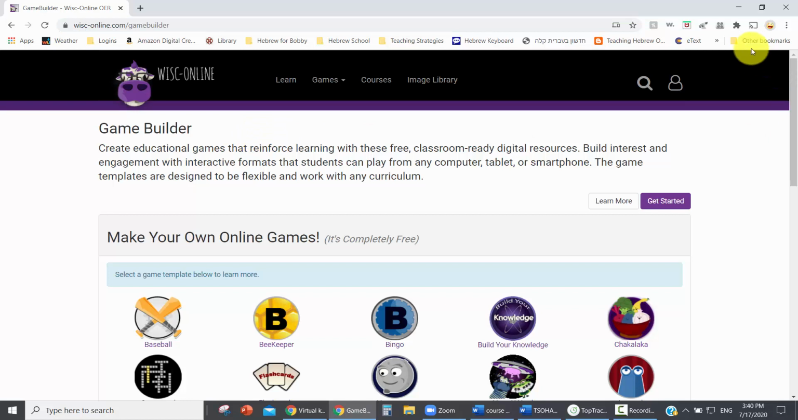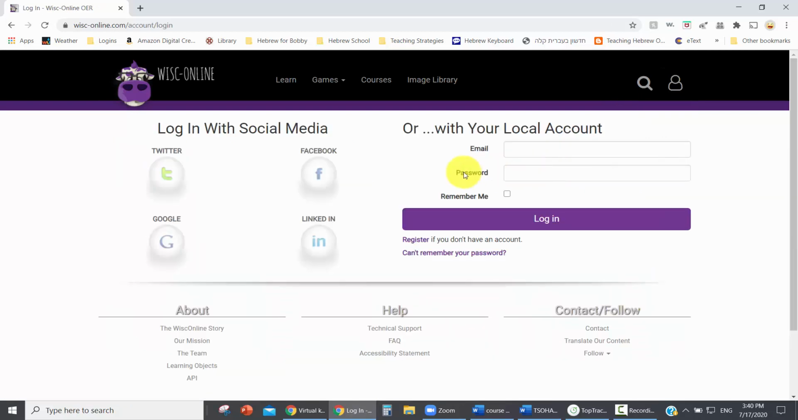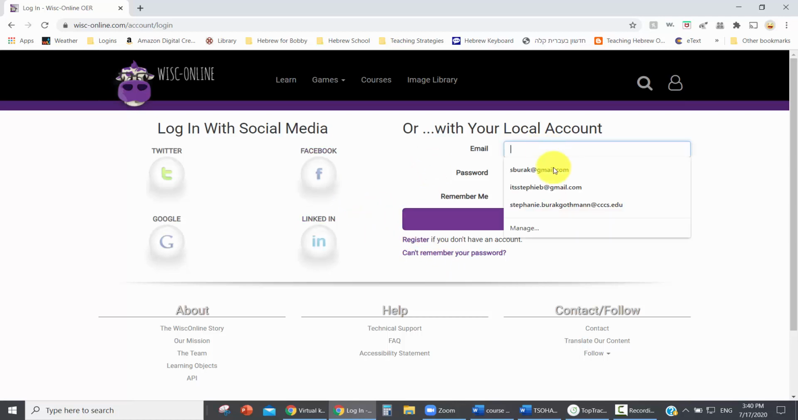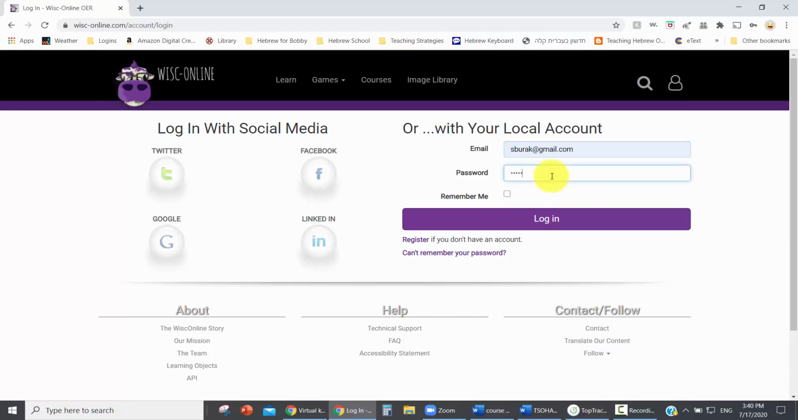wisc-online.com/game builder. So we can log in. You could either sign up if you don't have an account or sign in. Here you can use social media to sign in. You don't need to create an account on Wisc. Again, here's another chance to register if you don't want to use social media and you don't have an account. Here I do have an account. Let's just put in my username and password. Hit login.